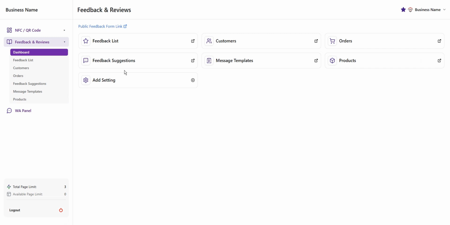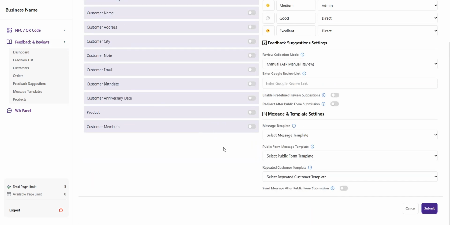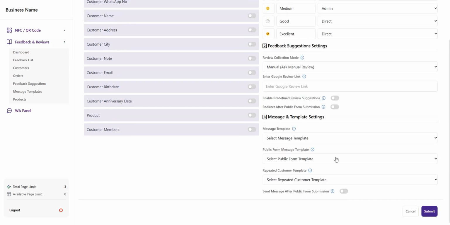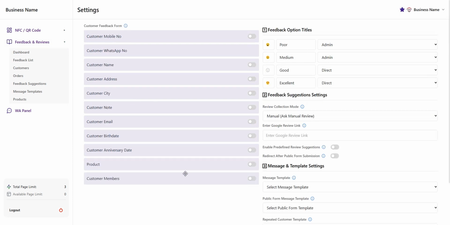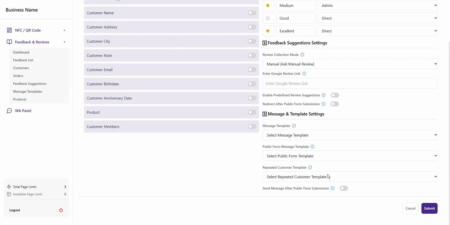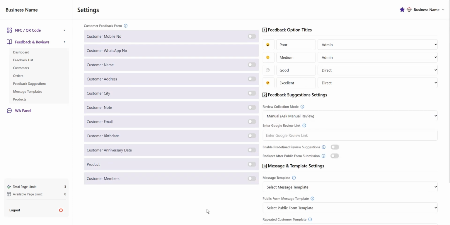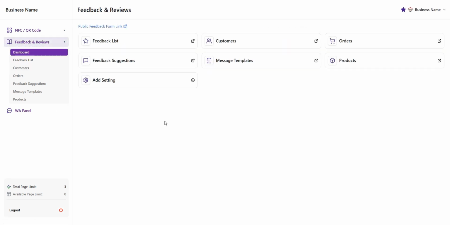Then there is the setting option. To manage your feedback and review system just click on your setting option, and by managing settings you can update it based on your needs. Whatever feedback form is required from your side, just click on this button, and how to use it we can learn further. So here multiple options are there to manage your feedback system.